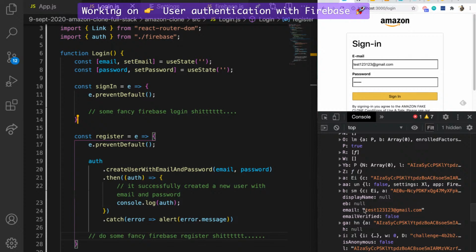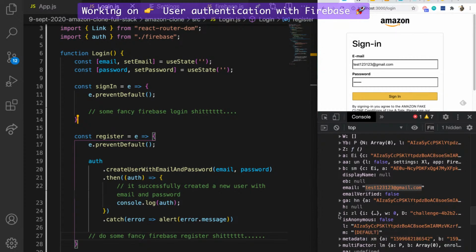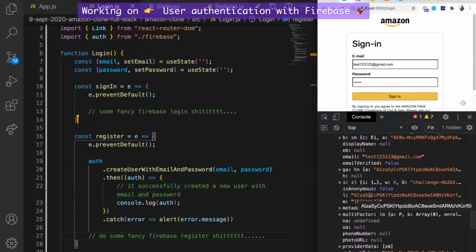You've got the email, the image associated with the email, and whether the email is verified or not. And you've got a bunch of stuff below it. So this is really cool. This is awesome because what we just showed you guys is it created the user. So what we would naturally want to do at this point is push them to the homepage after they log in. So I'm going to pull in something called useHistory.